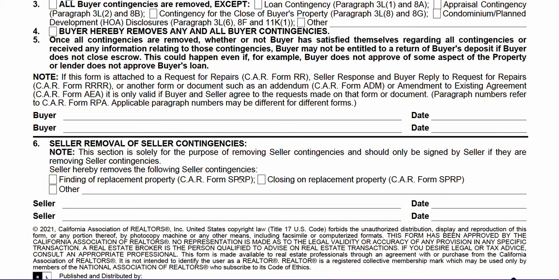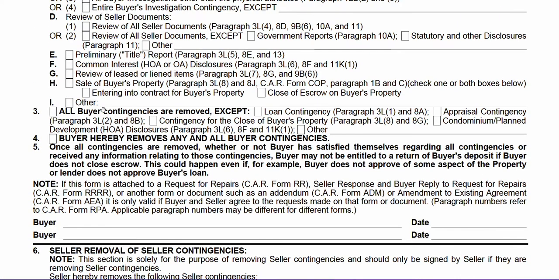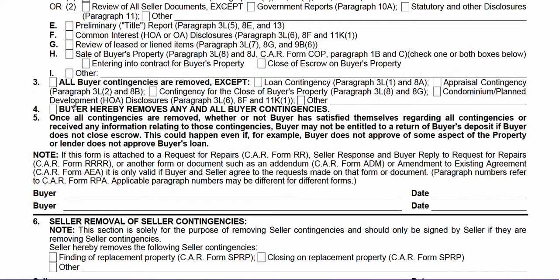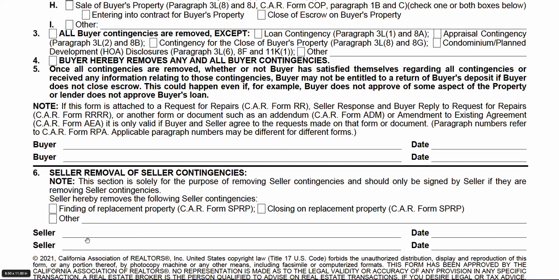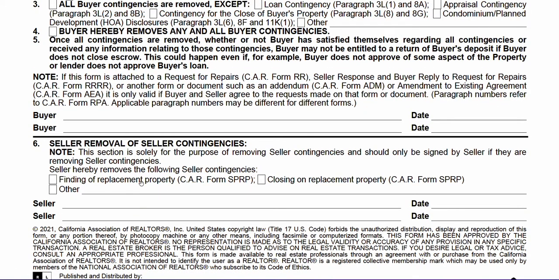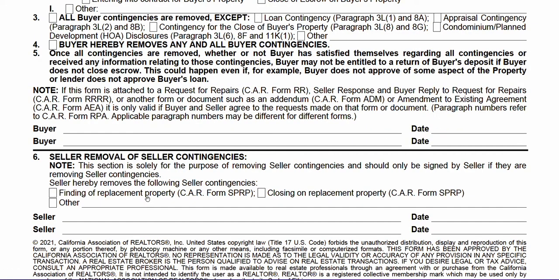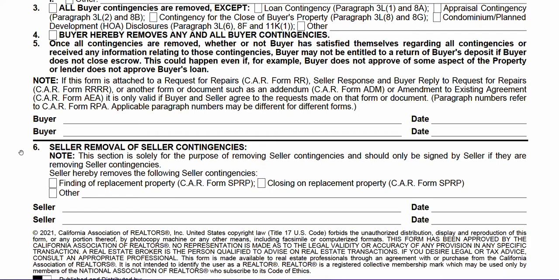Now, I see this mistake made on a fairly regular basis. A buyer's agent will have the buyer fill this out and then sign it and then send it to the listing agent. And then the listing agent or the listing agent's TC has the seller sign down here. Well, this form does not require a counter signature from the other party. All it requires is the party removing contingencies to sign. That's it. It's a declaration. Hey, I hereby remove contingencies. You don't need someone else to acknowledge it. That's it. The reason there's a seller signature is because in rare cases, there are seller contingencies.